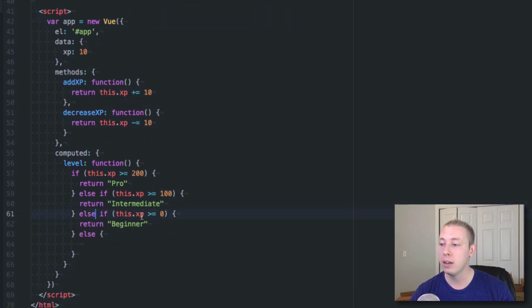And then for the next one, if they're greater than or equal to 0, we know it's really 0 to 100, or 0 to 99. And then if it's less than that, then we know they're less than 0. So if they're negative, we want to say that they're banned. Okay? So they've been banned from the website. So now we have this computed property called level, and this level is a string that is the level of that user.